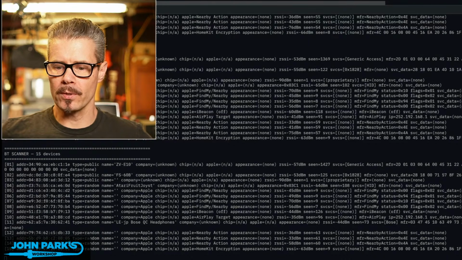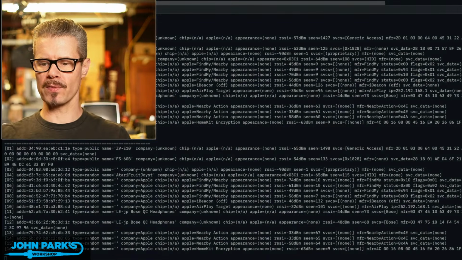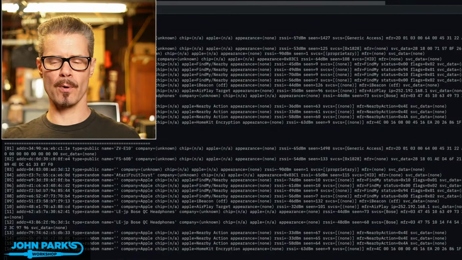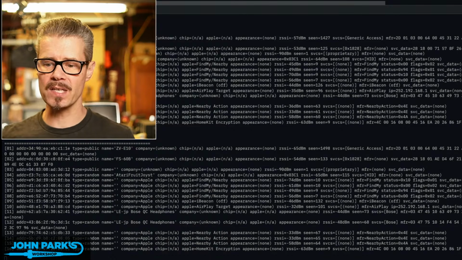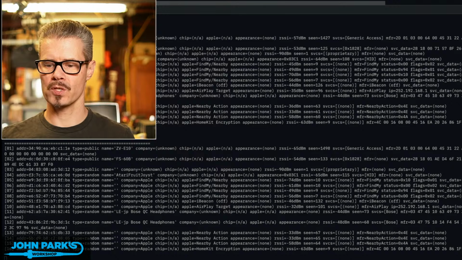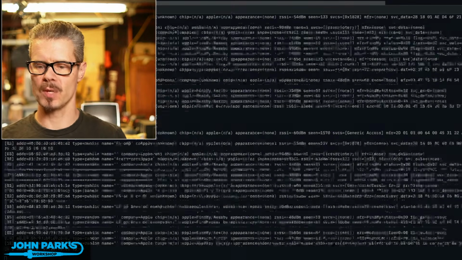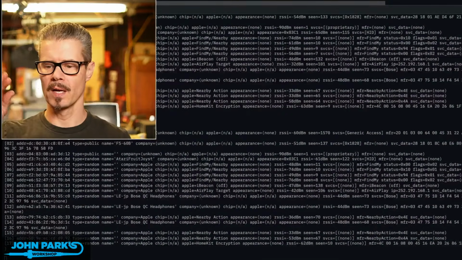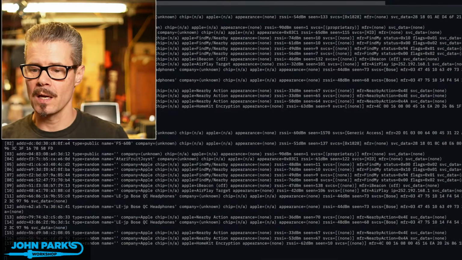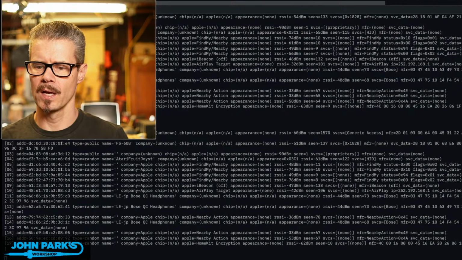But the Apple devices show up as company Apple, and then they put out different things. The reason they're broadcasting is because they are a Find My or Nearby device. So Find My could be like an iPad, so you can find it if you lose it and you have Find My turned on, so it's throwing out. We have iBeacon, which I think is the AirTag.